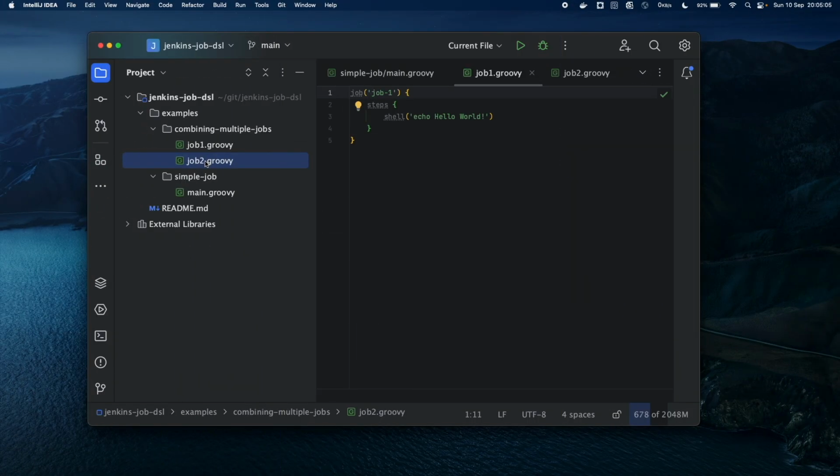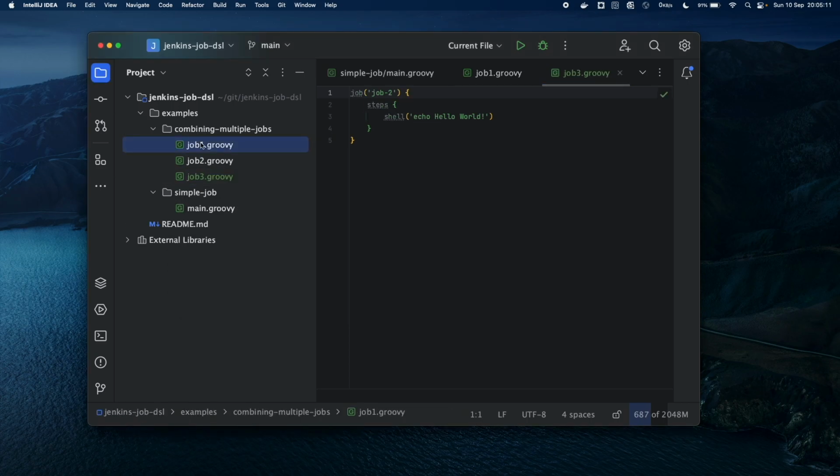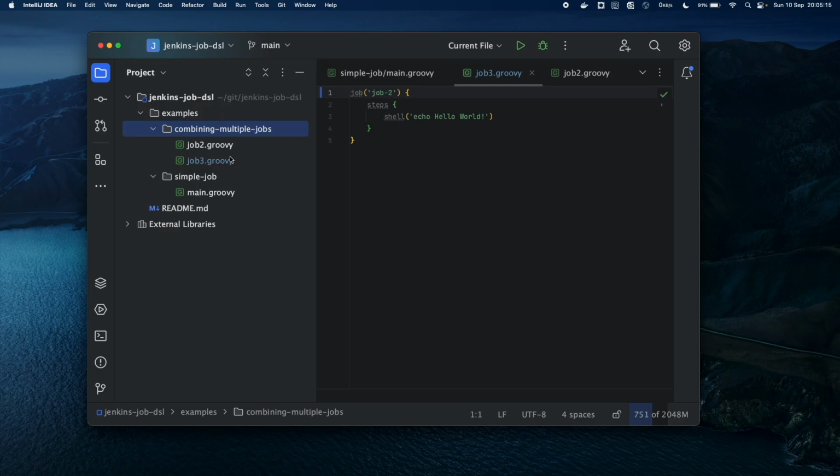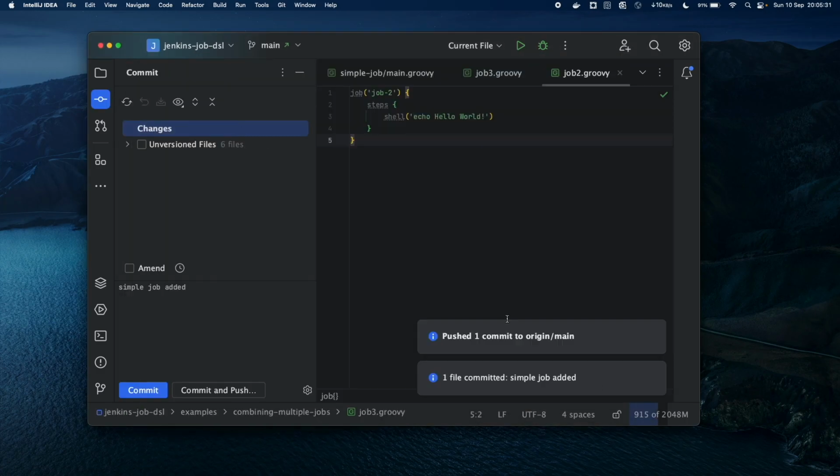So this time what I'll do, I will just add one more job with the name, let's say job 3, and I will delete this one, job 1. Let's rename it as well. So this is job 3 and job 2. Job 1 is removed. Let's commit it. So I have pushed the changes now.